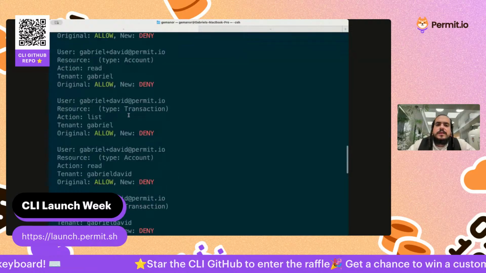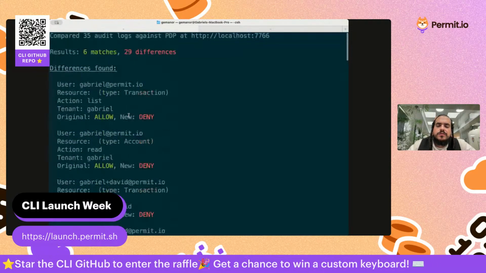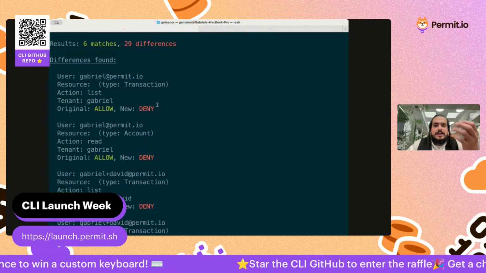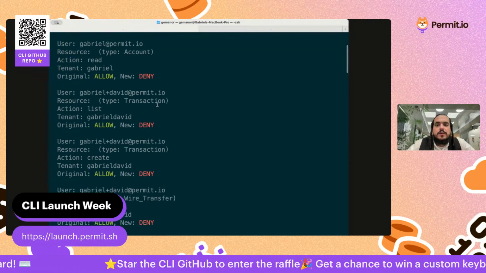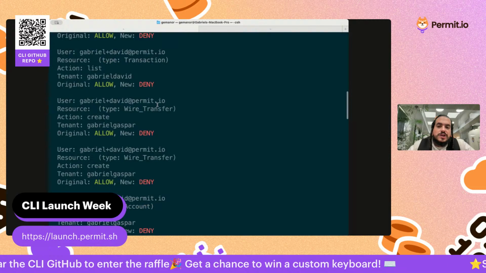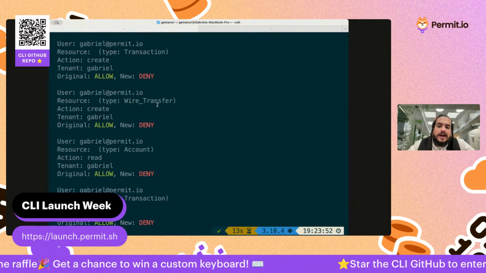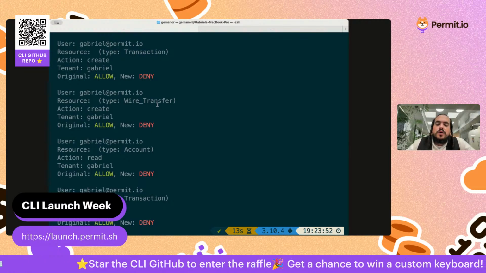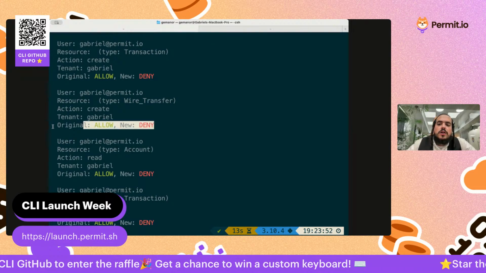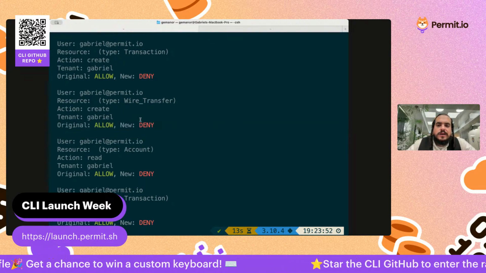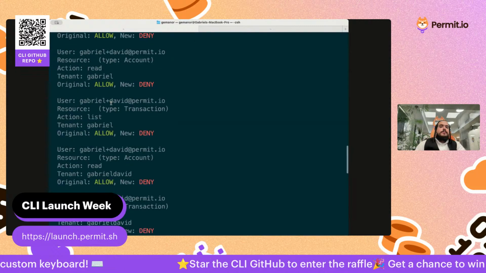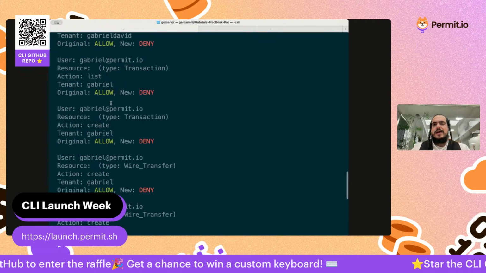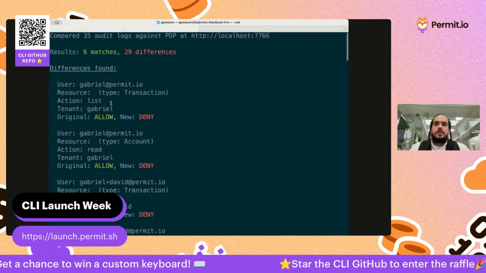And here we can see that we have a lot of differences. We have 29 differences between the audit log that I saw before and the audit log that I see now. The reason for that is that I made some changes in the policy when I used the environment before. Now we can see all the changes that happened in the last 24 hours in my environment. And of course, if I run it now only on the last 29 audit logs, it will just mean that there is no difference.